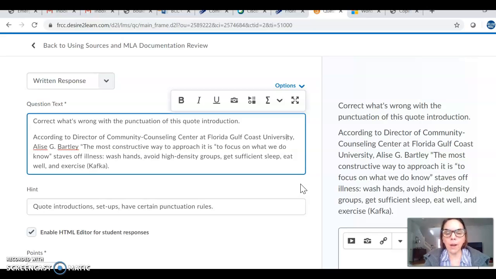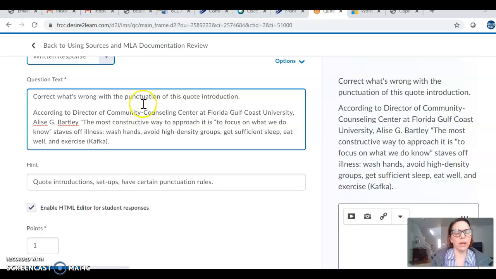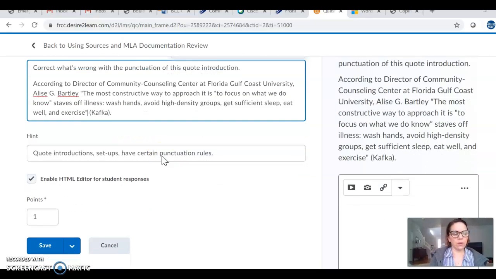And so the option would be to select under question type, and I don't think it's letting me change at this point, but this arrow down button would give you in your initial setup of the quiz all of the question types, multiple choice, fill in the blanks, all of those different kinds of question types. So I've already selected written response. I've typed in my question. Again, they're going to be correcting a passage that I've typed in here and putting it in their answers.